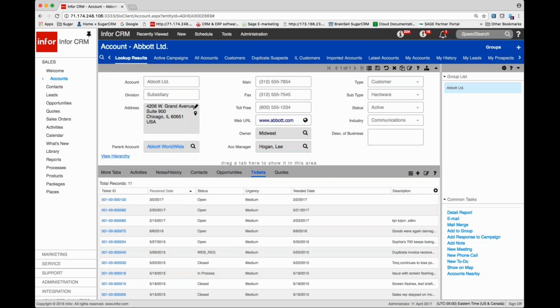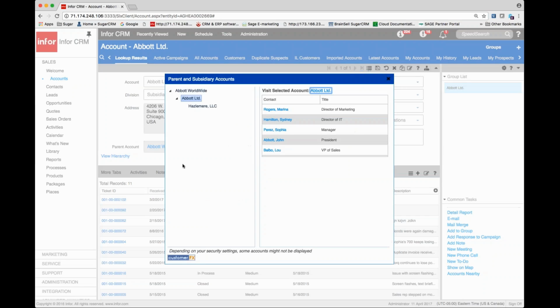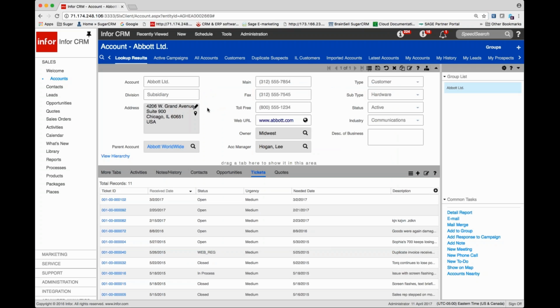Just simple things like viewing a hierarchy of the account is sometimes useful. I can see how they relate to a parent, Abbott Worldwide, and they have a subsidiary account in here, and as I click on them, you can see the people who relate to this account. There they are. So if I deal with big organizations, sometimes we ship to multiple locations. With a big organization, I'll be able to see the relationship of all those organizations within my CRM tool.